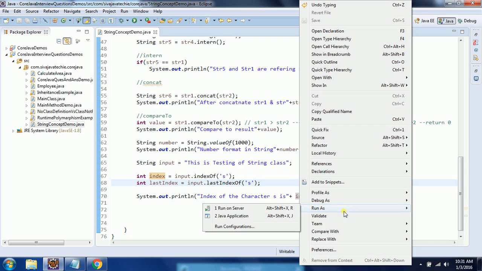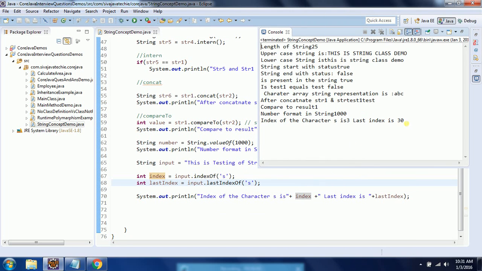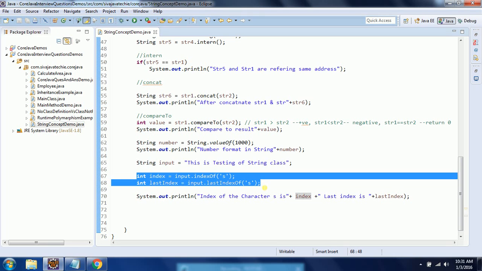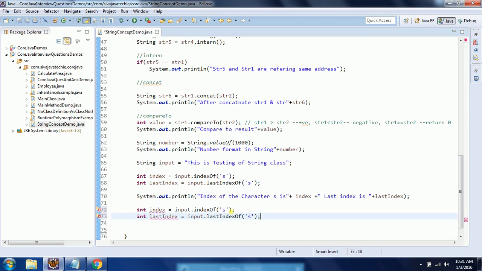Now when I run this program, you can see the output as 30, because in this string the last character is also s, so it is going to give the last index of this string. Okay, and also, instead of a character, you can directly pass a string. So I am going to copy paste the same thing here. Initially I gave a character to find the character index. Here we can directly specify a string also. For example, I want the index of "is".